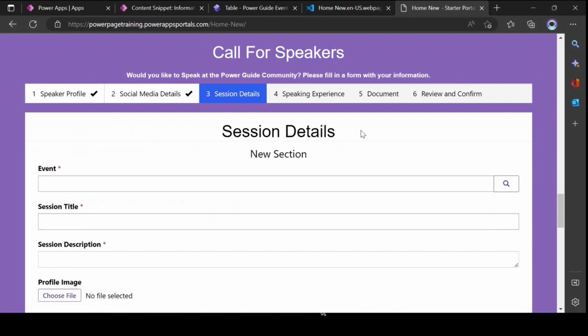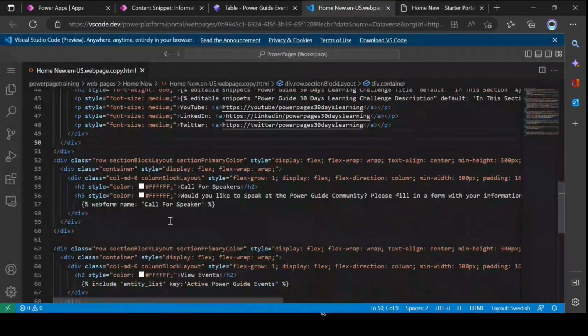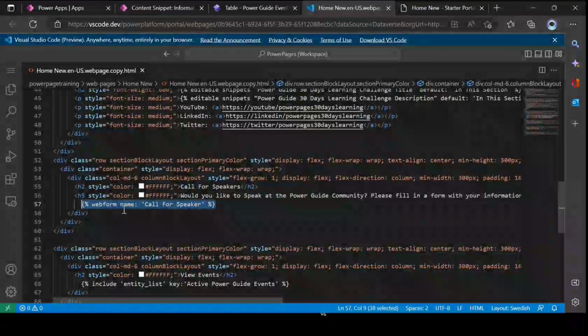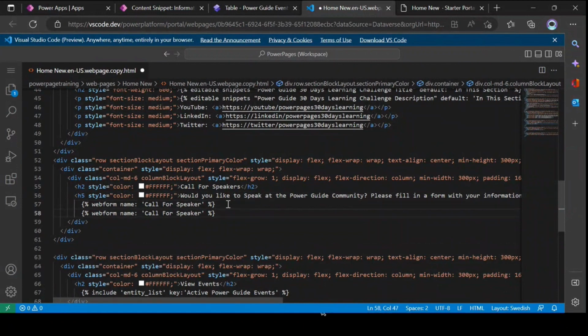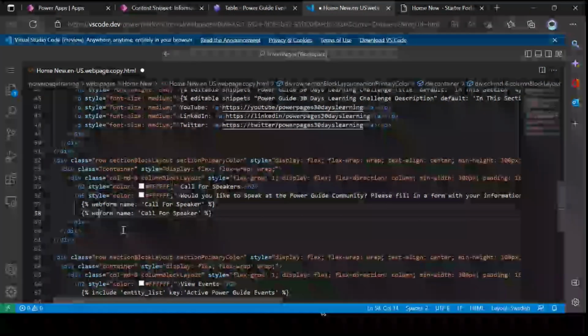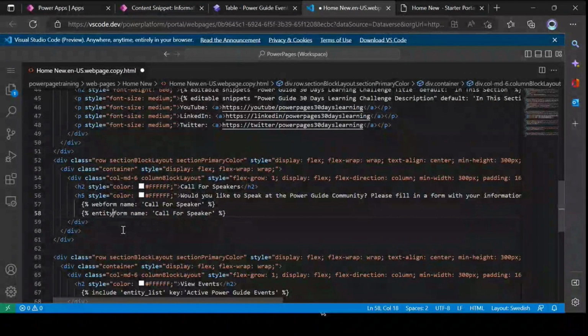It's not only about the home page. If you are creating any page on the Power Pages site and you have to include a form there, then how can you do that? This is the syntax: you need to use the keyword web form and the name of your web form. This is the liquid template syntax that you can use to include any of the web forms. If you have the web form, you can use this syntax, or if you have the entity form, then you can use this syntax, using entity instead of web.